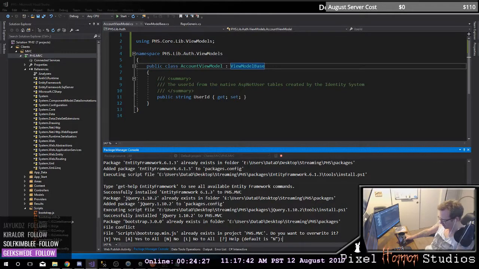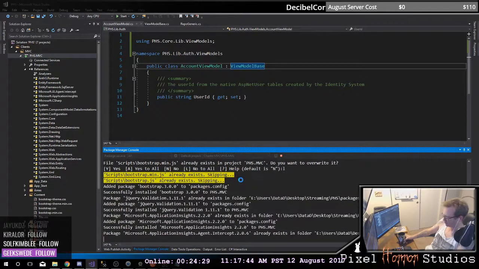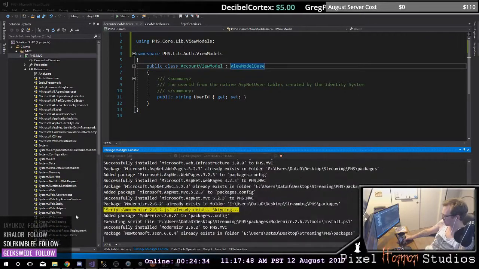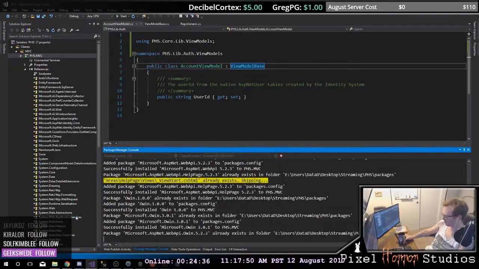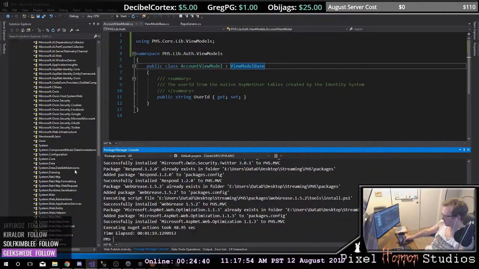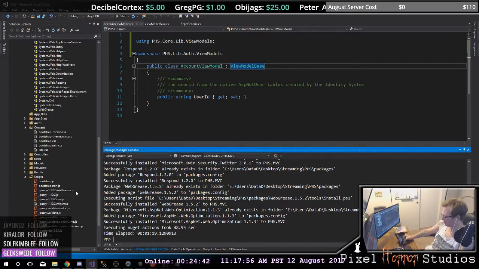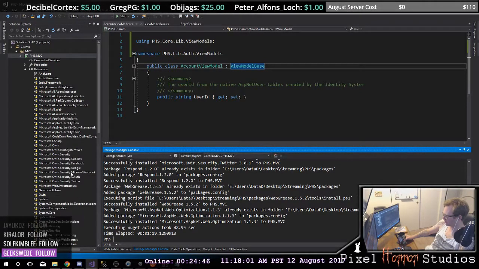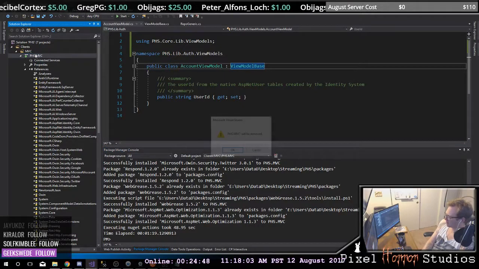File bootstrap.min already exists. Do you want to overwrite it? We don't need to overwrite anything if it already exists. Oh, look, all the references are broken. But there's nothing actually in this MVC yet, so it's probably easier at this point just to remove it and add a new one. So let's just do that.